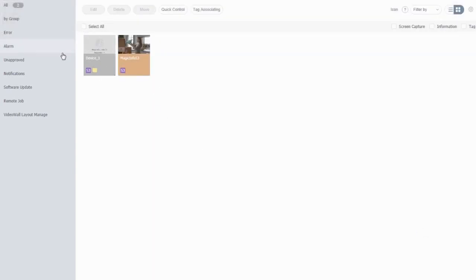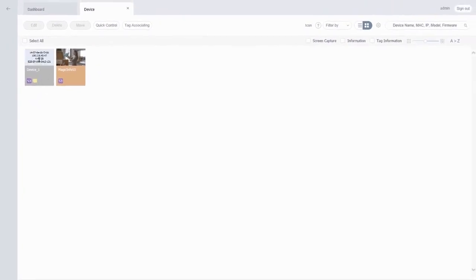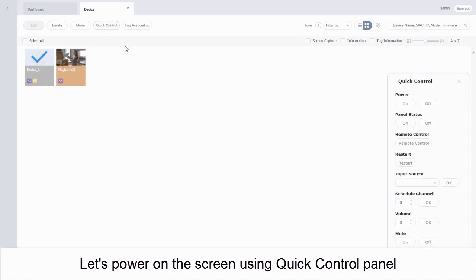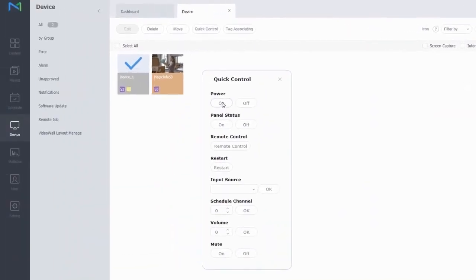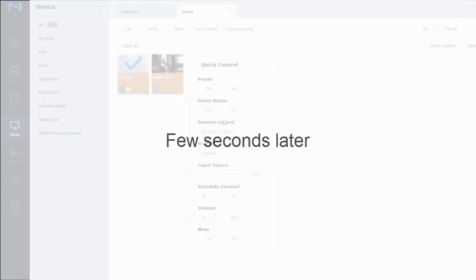Let's power on the screen using Quick Control Panel. Another way to remotely control devices is to use Quick Control Panel. The user can select several devices and control them at once. Few seconds later.